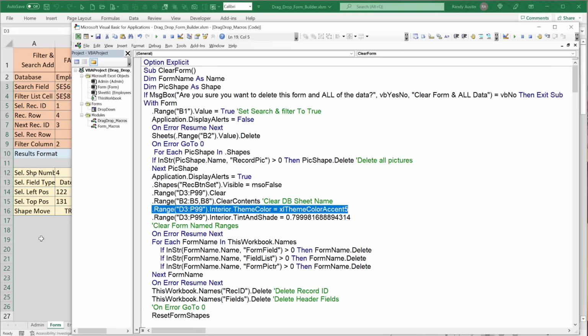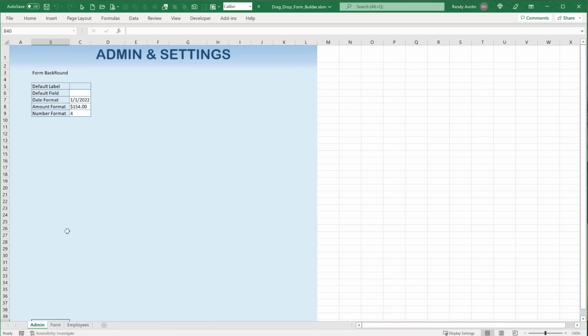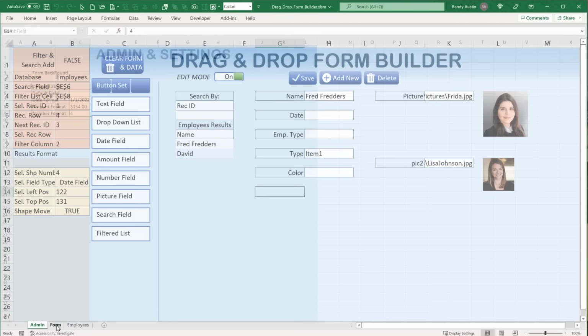We're taking all those cells, we're changing the interior theme color, resetting it back to that blue. Now what I want to do is clear all the named ranges, but I want to make sure I don't clear out all the named ranges in the workbook. I don't want to clear out anything that says default field, date field, amount field. I only want to clear out very specific named ranges.